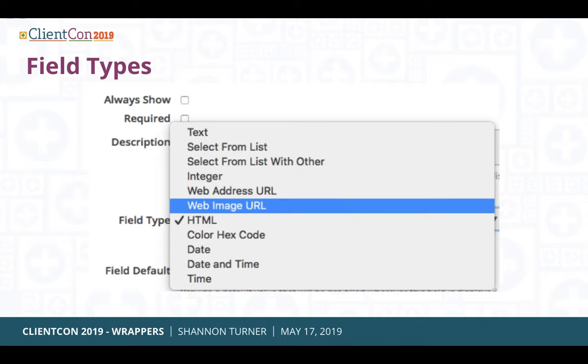For example, the text field allows you to have just plain text input, and you can set a max length if you want. Select from list gives you a drop-down menu. Select from list with other gives you a drop-down menu plus an other choice that gives you a little text input if you wanted. The integer will only accept numbers, and you can press up or down to increase or decrease the value. HTML, we saw with the references, allows you to add in HTML.